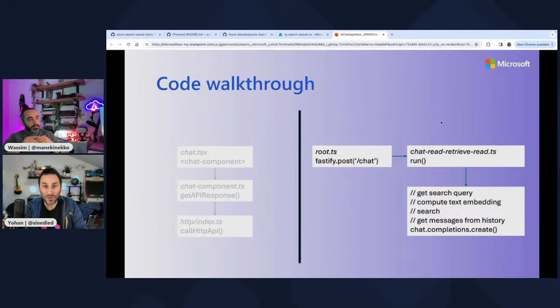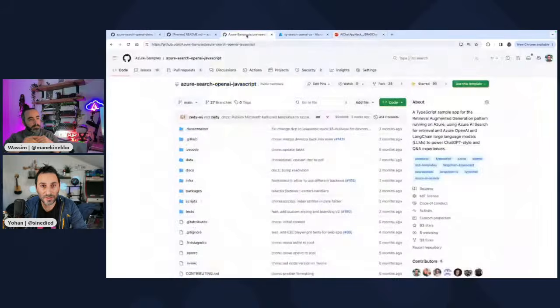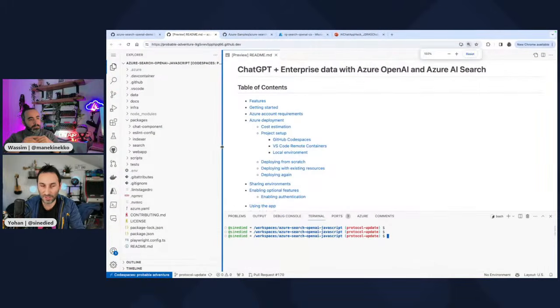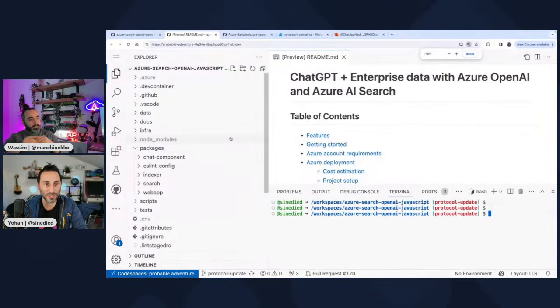So, enough of talking, and to show a bit more code, I will start by showing you a bit of the project, how it's structured, and how it goes for the backend. So let me switch first to my Codespaces. I'll zoom in to make it clearer.